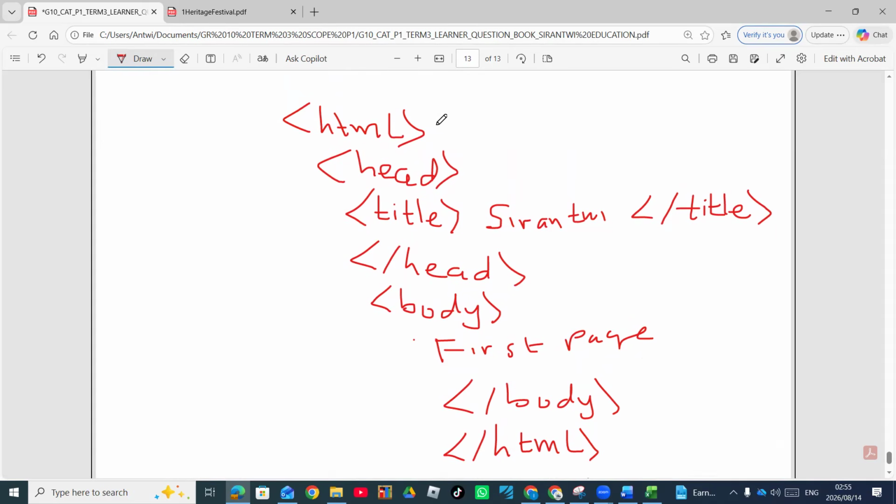It starts with HTML and then it ends with HTML, followed by the head tag. And inside the head tag, we have the title tag where you need to indicate the title of your page. So basically, this should be the structure of every single web page. Now, I'll explain each and every tag with you as we progress.